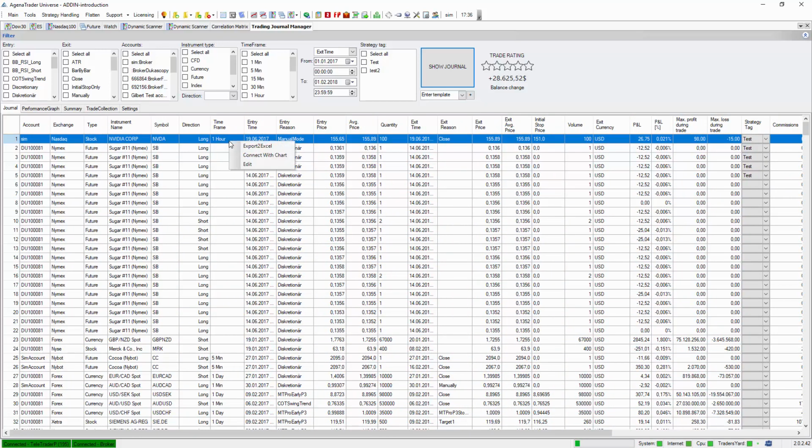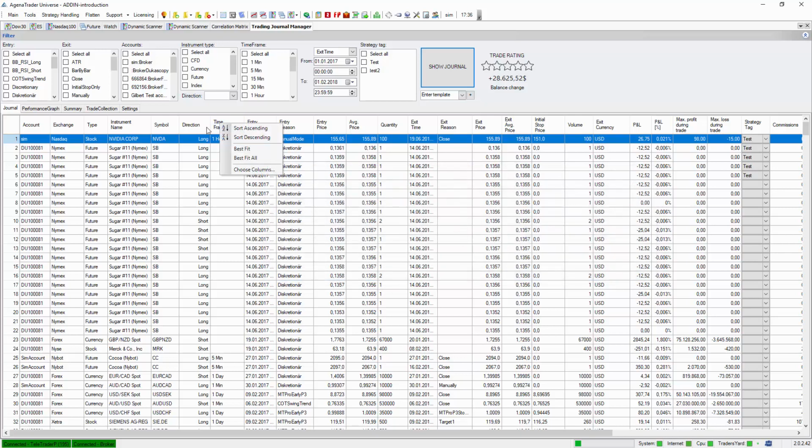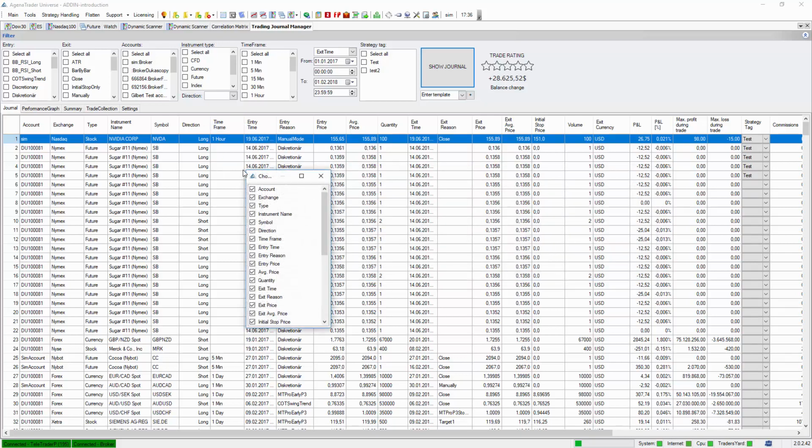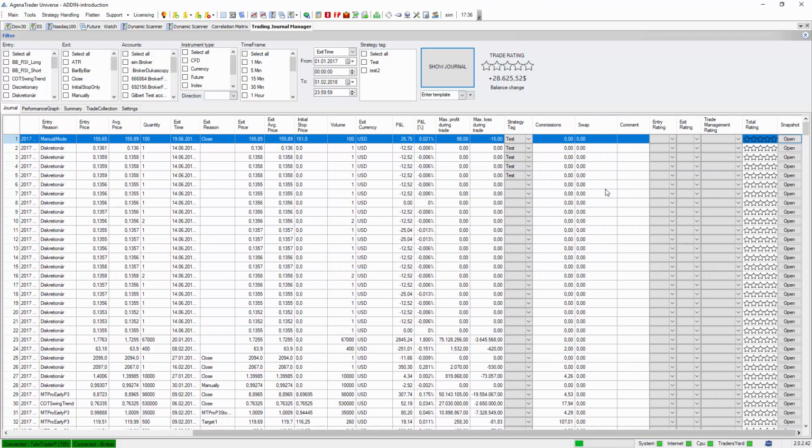If you right click right here, you could export it to Excel, connect it with a chart and edit some trades. If you click at the header, you could choose some columns, so you could add and remove columns you want to see. And the strategy tag is a new feature which comes with the TradingJournal Pro.